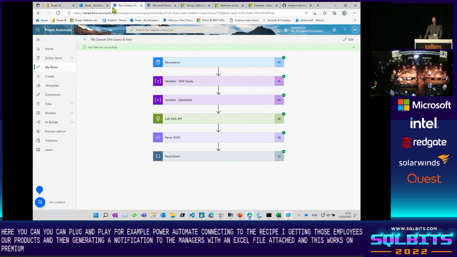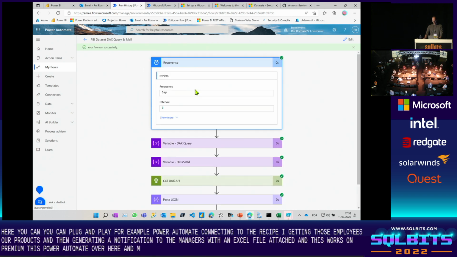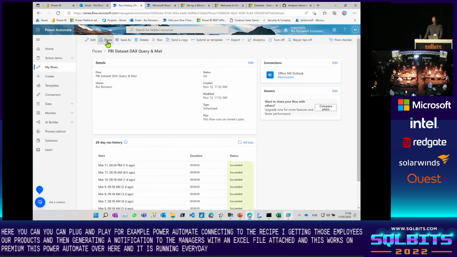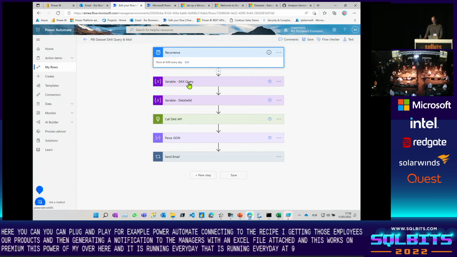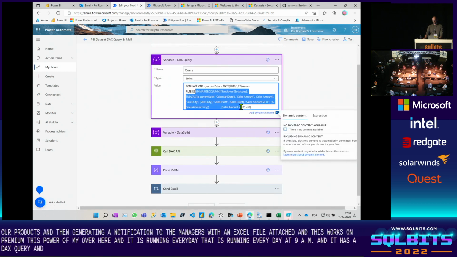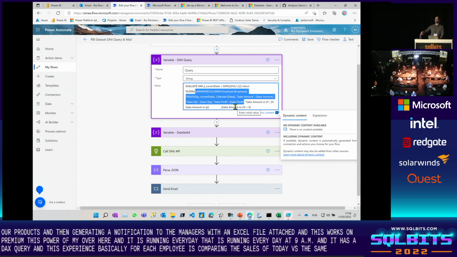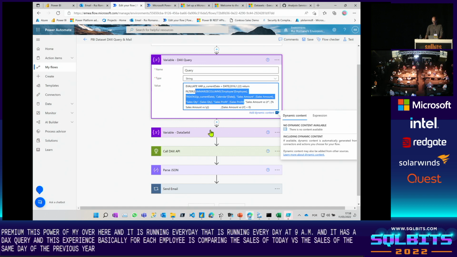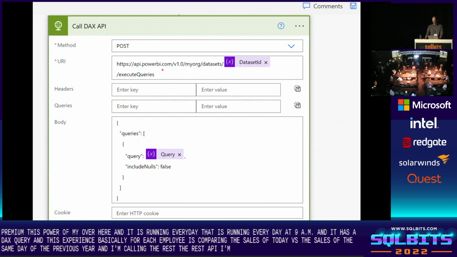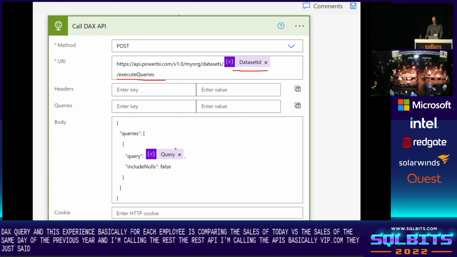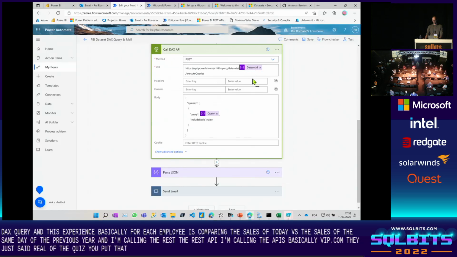So I have this Power Automate over here, and it's a flow that is running every day. It runs at 9 a.m., and it has a DAX query. This DAX query is basically comparing, for each employee, the sales of today versus the sales of the same day of the previous year. And I'm calling the REST API: api.powerbi.com, datasets, the dataset ID, executeQueries, with this payload. In the queries, you put the DAX query in here.